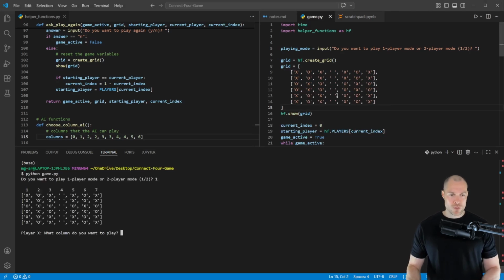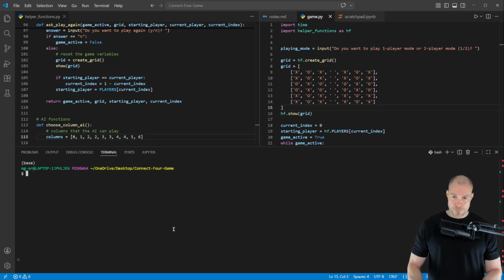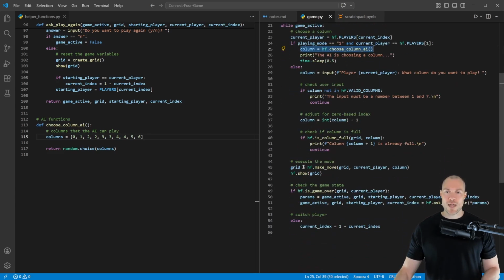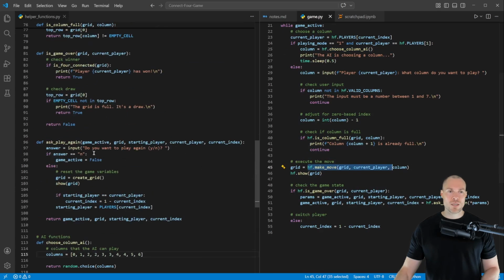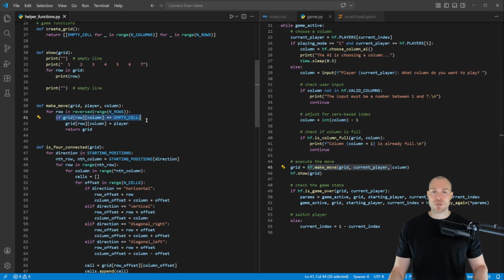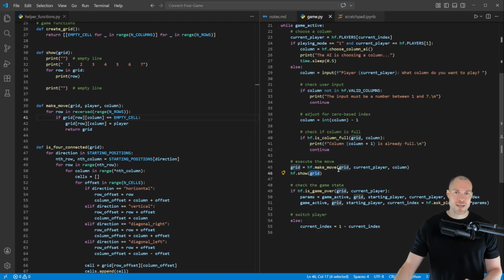So we're going to click one player mode and then play column 4. And then here, as you can see, we get here an error and it says type error, namely the non-type object is not iterable when we call here this hf.show function. So what's happening is the following. So the AI here is choosing a column that is full. And then here, when we want to execute the move and call this make move function, what happens is that in this make move function here, this if statement is never triggered because there's not an empty cell in the respective column. So therefore then this make move function returns a none. So therefore then here this grid here is none, and then we pass in here a none into this show function and then get this error.